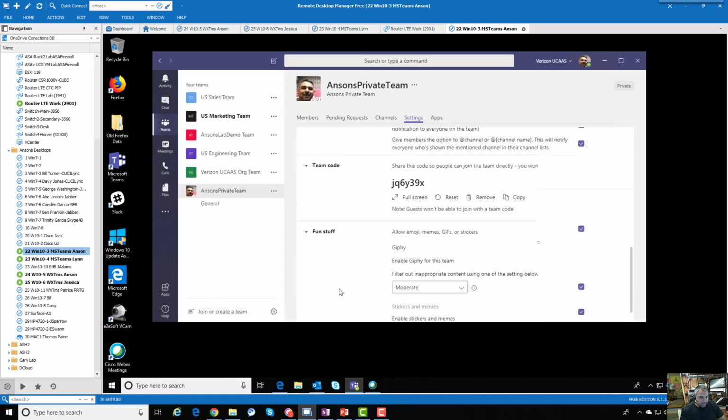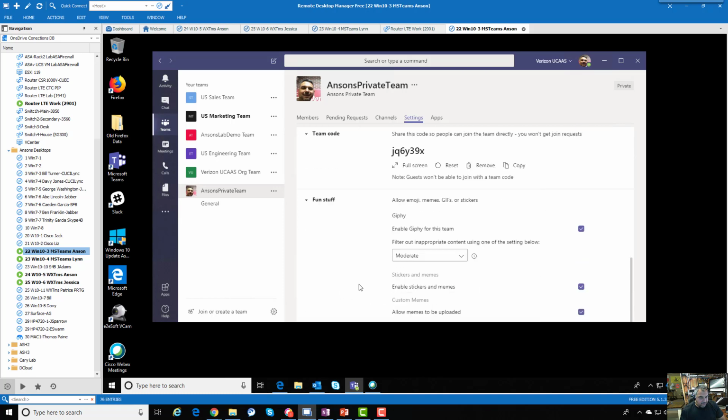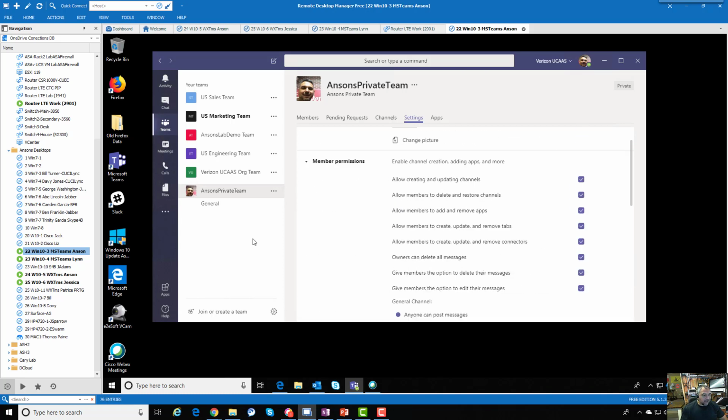And then here's fun stuff. Here are the Giphys and stickers and things like that. If you want to be able to control those, you can apply restrictions to those particular Giphys and things like that for the team. Okay, so that's it. Now, real quick, I'm going to go ahead and delete this team.